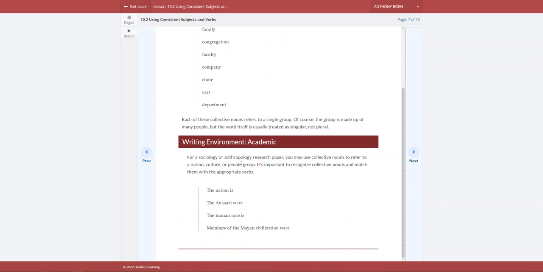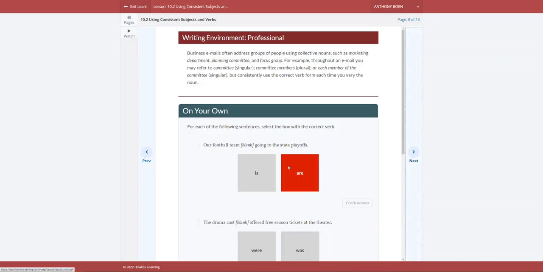You'll notice that there are some references to where you might use this information and this content in maybe future academic courses, such as in a sociology or anthropology research paper, or maybe in your professional work life moving forward. So business emails often address groups of people using collective nouns, such as marketing department. For example, throughout an email, you may refer to a committee, singular, committee members, plural, or each member of the committee, singular, but consistently use the correct verb form each time you vary the noun. This is just important to know because what you're learning in this course is not only going to benefit you in this course or in future courses, but also in your professional career moving forward.